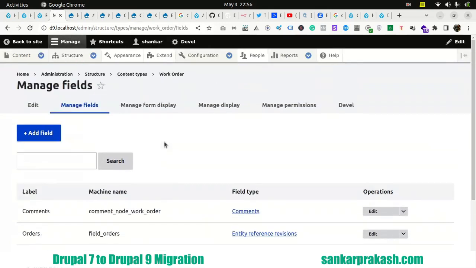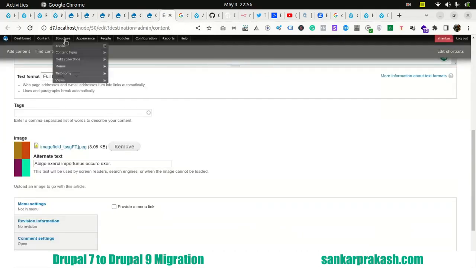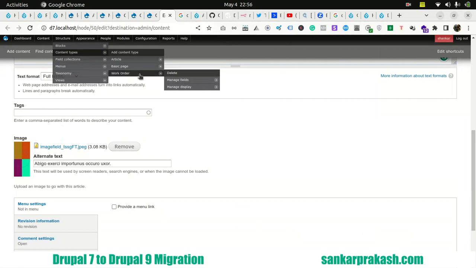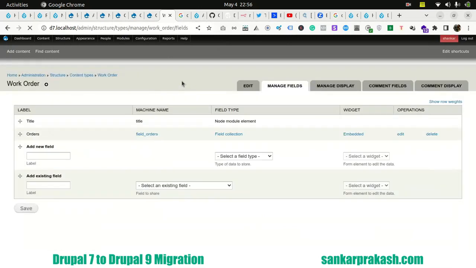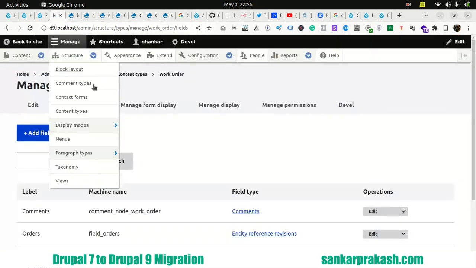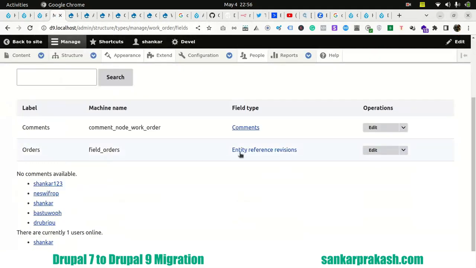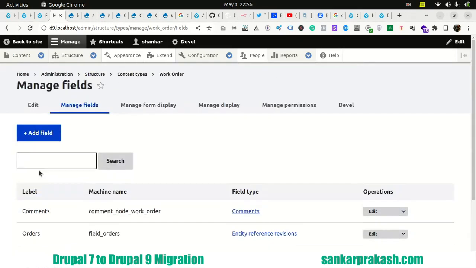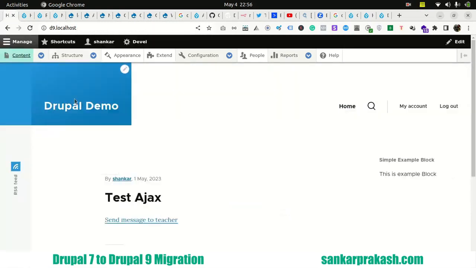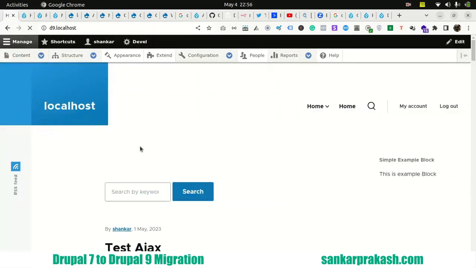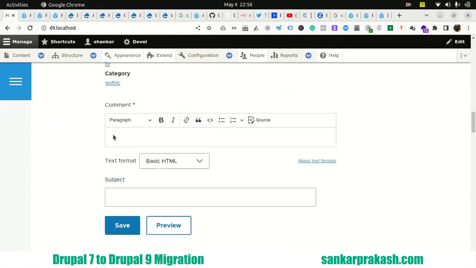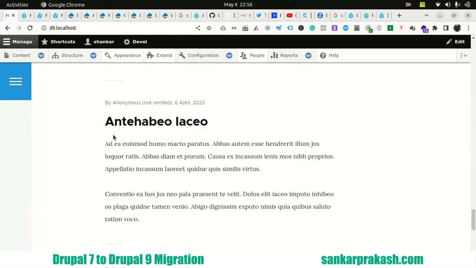Let me check what is there. Here we have a field collection for this content type. Let me go to this work order's manage fields. Orders is the field collection. The same, if I refer here, is orders entity reference, which means through the Paragraphs module it got migrated successfully. Okay, so let me go to the home page and click on this. See here, everything is coming fine, there is no issue.